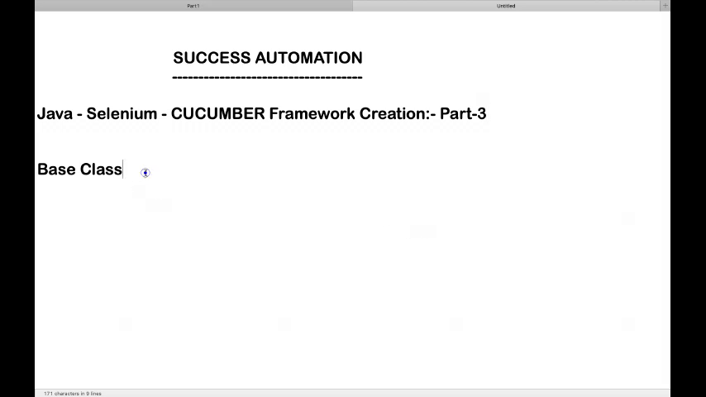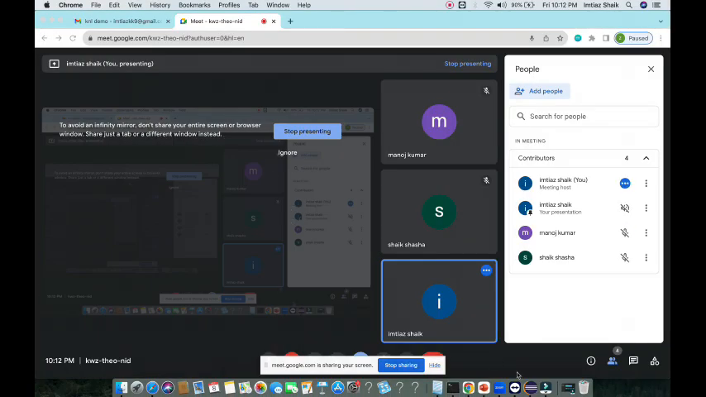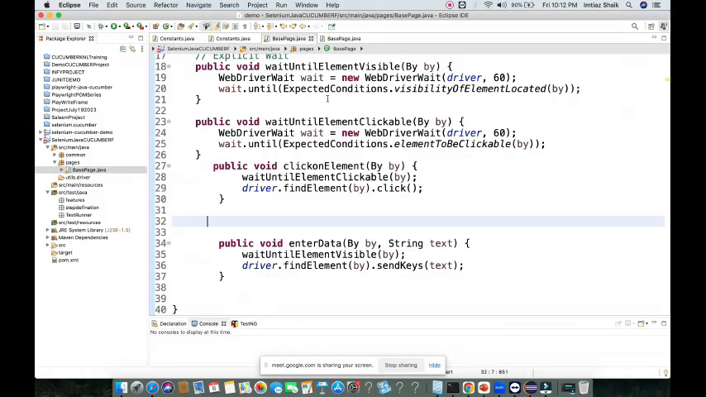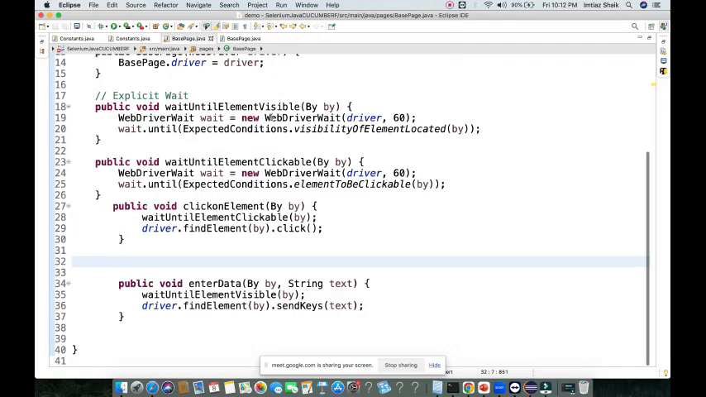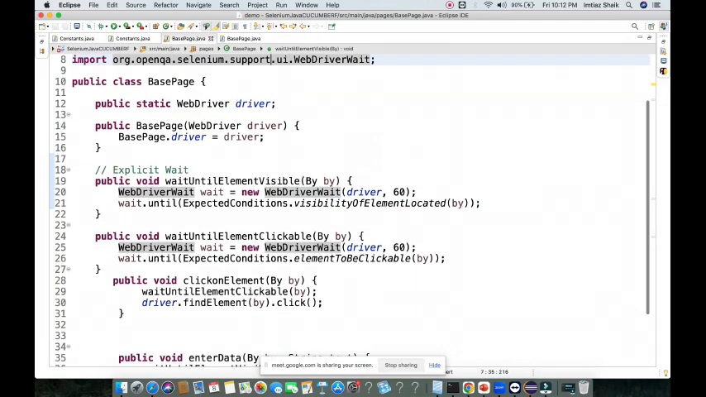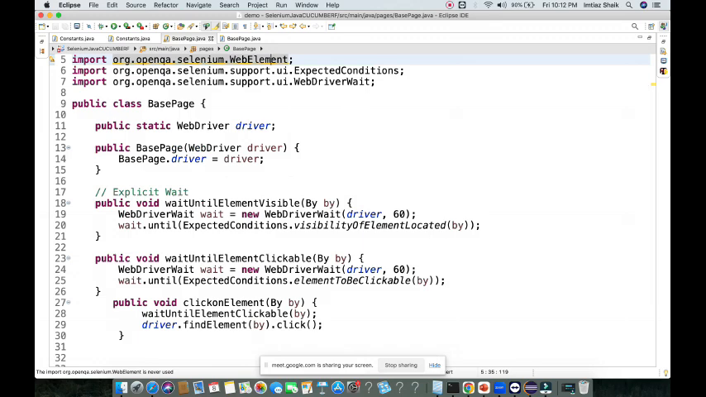So in this session I am going to talk about the base class. What is the base class and what does it contain? Quickly I move to Eclipse. So this is the base class. In the last session we talked about the constant class and base class.